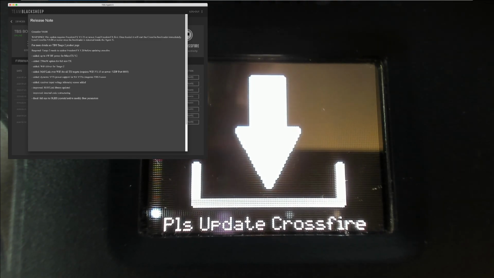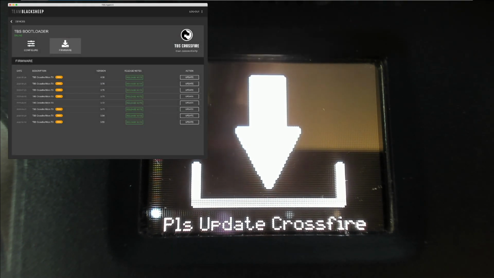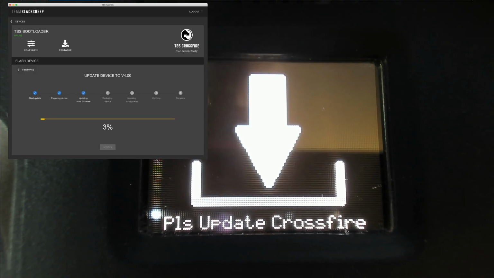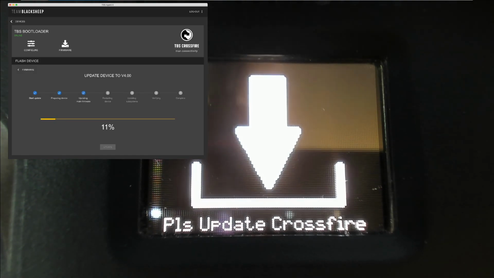There might be some future version which can add more power output to the Tango 2, or there's a new Tango 2 3 motherboard that could give some more power. But anyway, all good stuff, right? So let's click update. And then click update again. Now it is updating Crossfire.